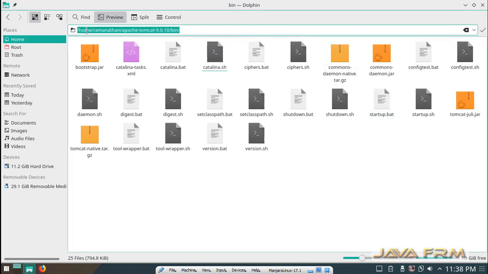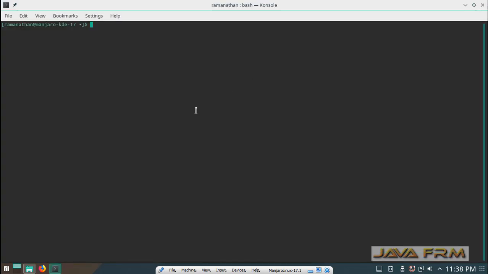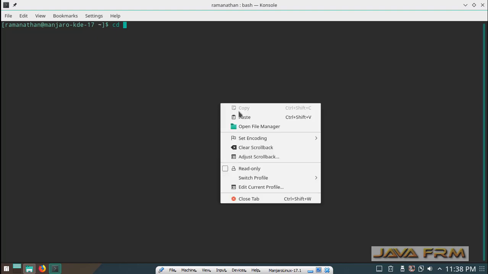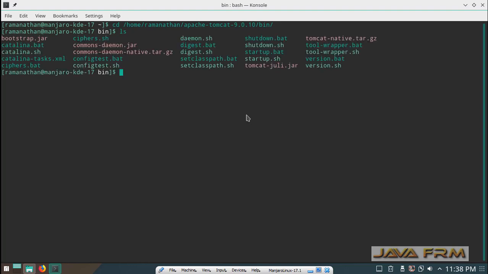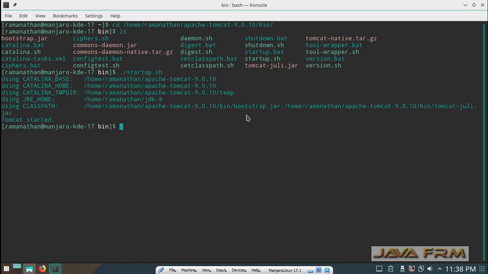From the Tomcat 9 latest update, here I am using Tomcat 9.0.10. So this version supports Oracle JDK 9 and Oracle JDK 10. So let us check what is happening. I am going to the bin folder of Tomcat, and I am going to start Tomcat by executing the startup.sh shell script. Yes, Tomcat is started, and you can see it's using JDK 9 as Java runtime.